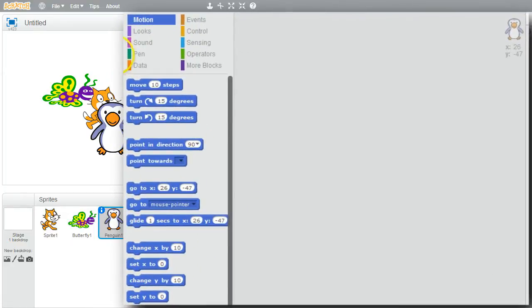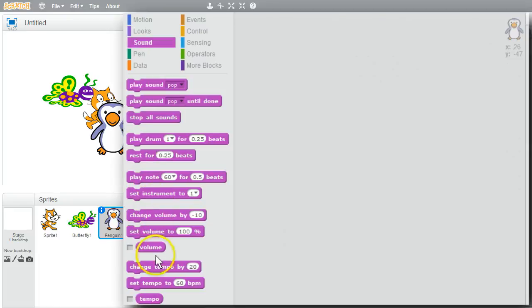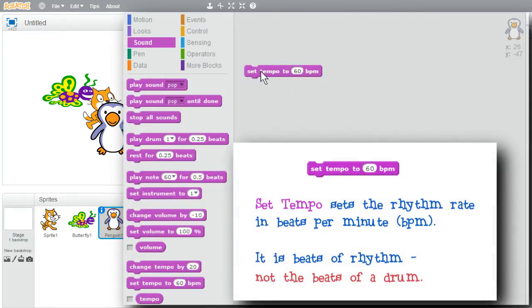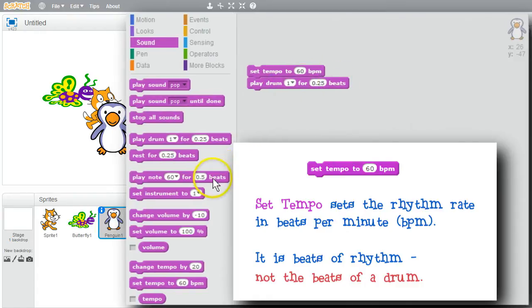I'll go to Sound. First I'll want Set Tempo. Set Tempo specifies how fast the instrument plays based on beats per minute. This isn't beats of a drum, it's the beats of the instrument, whether it's a play drum or play note.